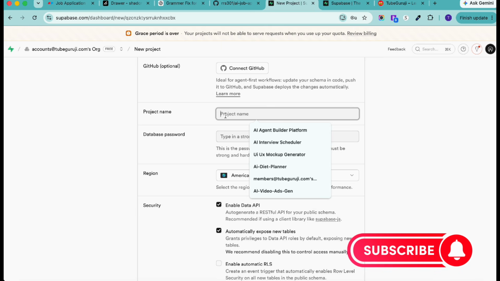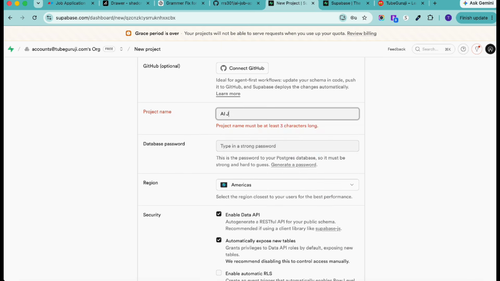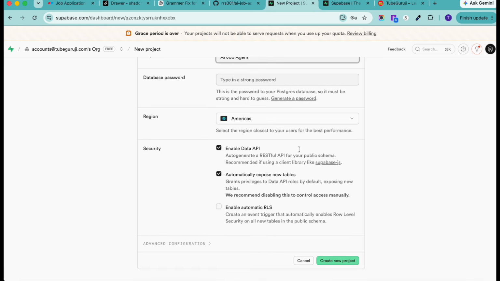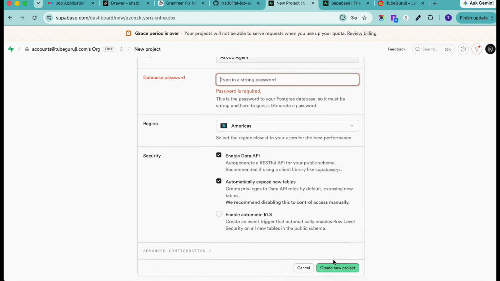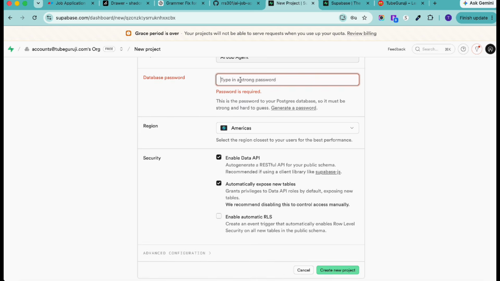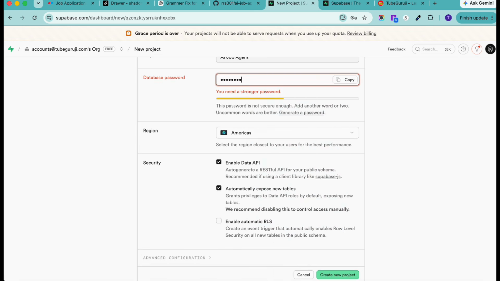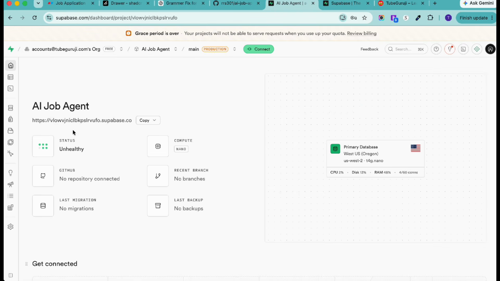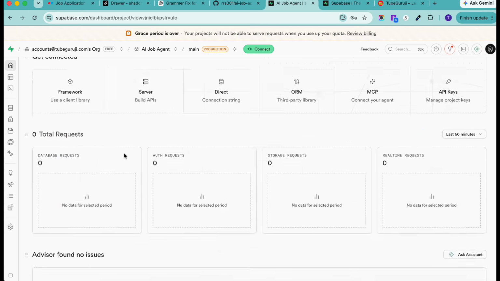Right now, once you jump onto the project section, we'll create a new project. I will give the project name as AI Job Agent. Then I will keep everything as it is, and we need to add a password. So I will add a password as well, and then simply click create new project. Once the project is created, you will jump onto this page. Here you will see the URL and all of this information.